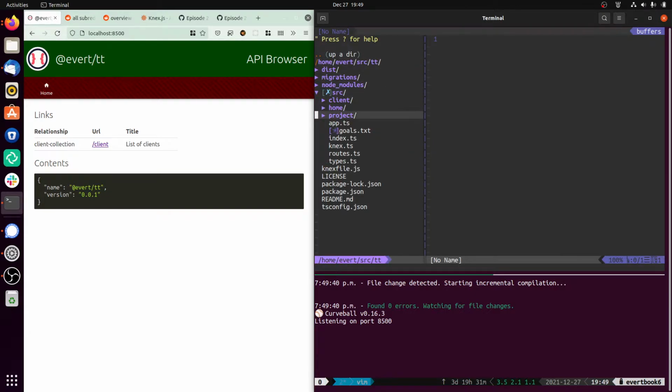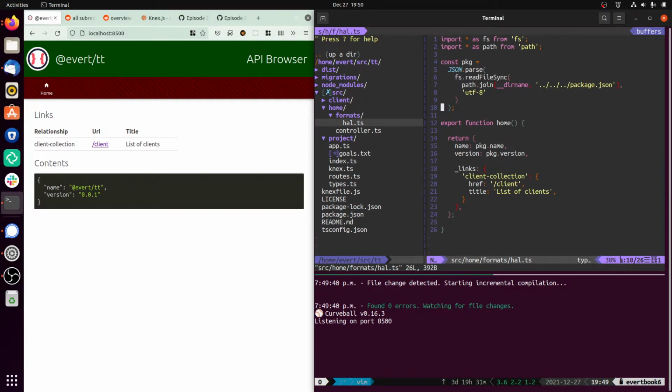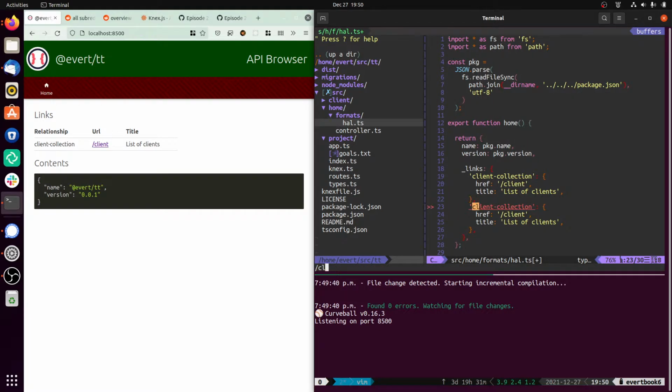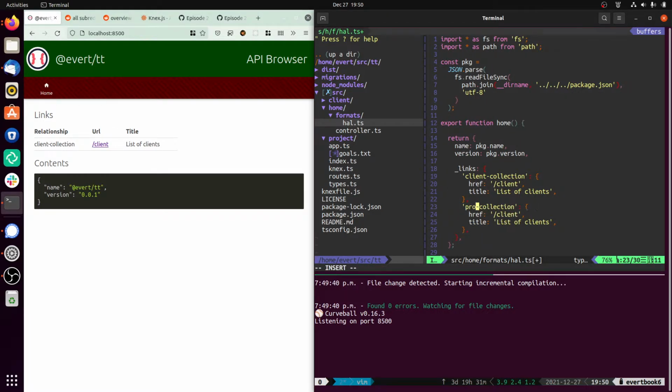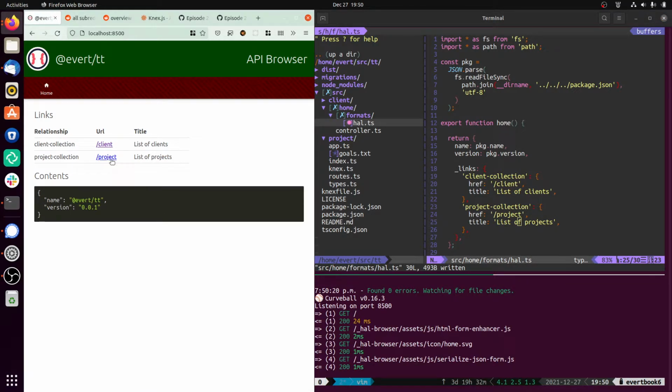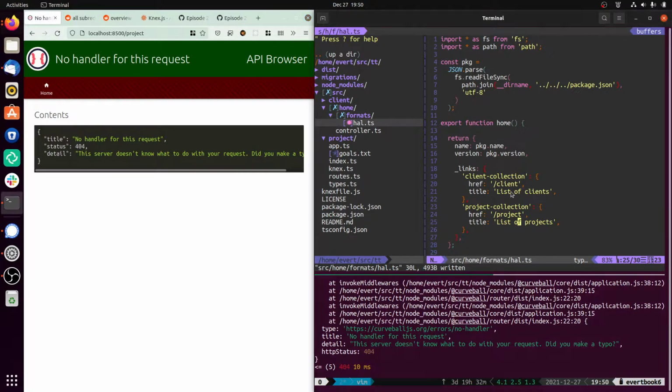So I just made a new top level or almost top level project directory, which is where all the files related to a specific project are going to go. I also, from the home, I'd like to show a link to this collection, so it'll be easy for a developer to discover these endpoints. There you go. That's our collection. Doesn't do anything yet.